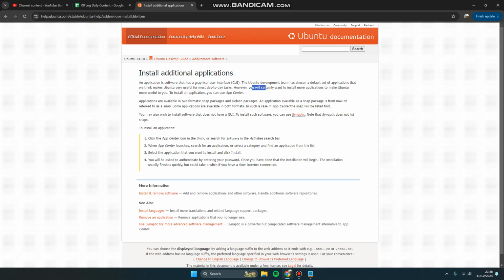However, you will certainly want to install more applications to make Ubuntu more useful to you. And to install an application, you can use App Center. So you can click the App Center icon in the dock, or search for software in the activities search bar. When App Center launches, search for an application or select a category and find an application from the list.